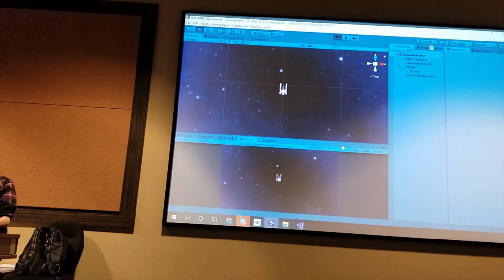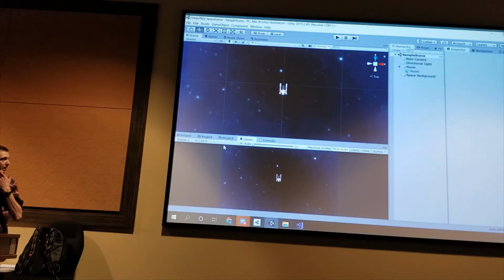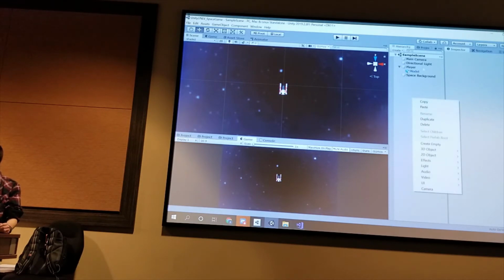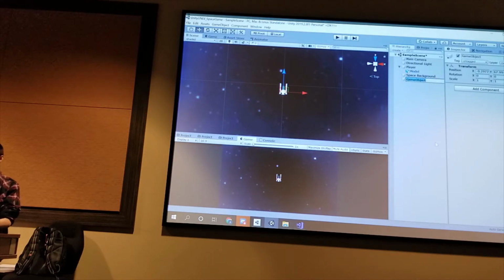Yeah, all right, so cool. So our guy moves, and he doesn't do much. So let's have him shoot a bullet. First we have to create that. So in the hierarchy, I'm going to right-click or click the Create menu and hit a new game object. I'm going to call it projectile. And it's a good habit to reset the transform back to the origin, back to 0, 0, 0, so you know where it is.